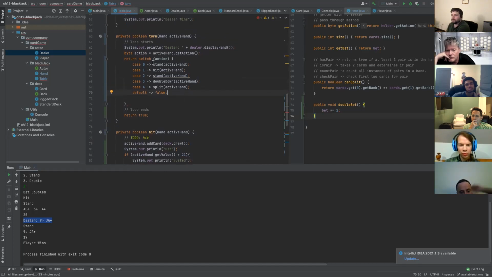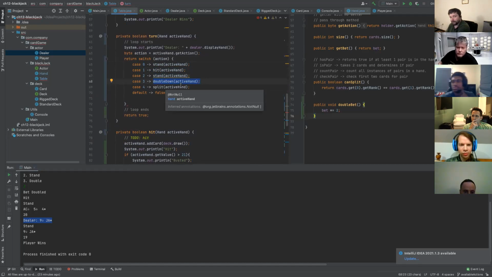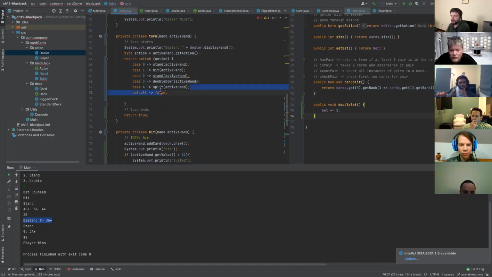So return switch action. Stand is automatically going to return false. Hit will return true if they're under 21, false if they go over 21, and add a card. Stand is going to automatically return false, like we said. Double down will go ahead and double the bet. It will run hit, so we can print the bust if it happens, and it's going to return false no matter what. Doesn't care what hit says. And then split is going to currently do the double down.